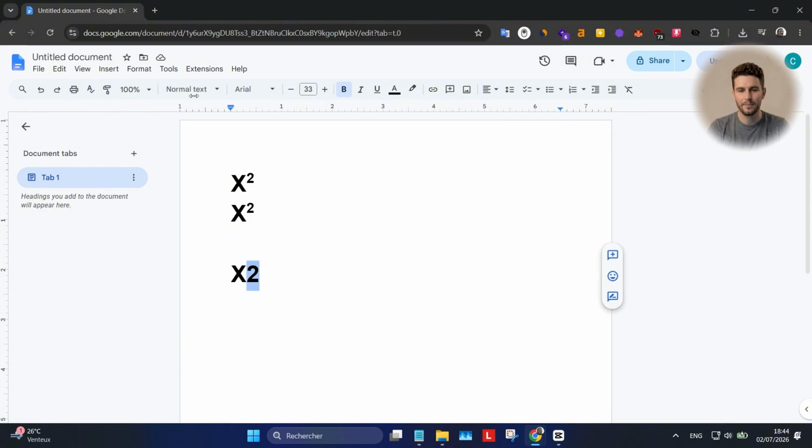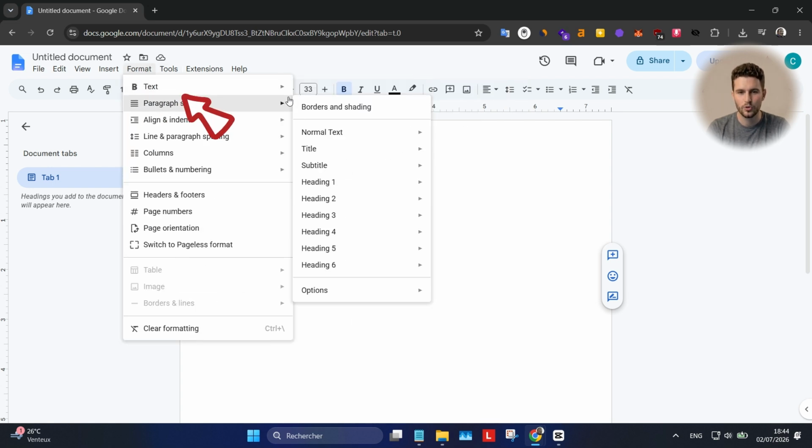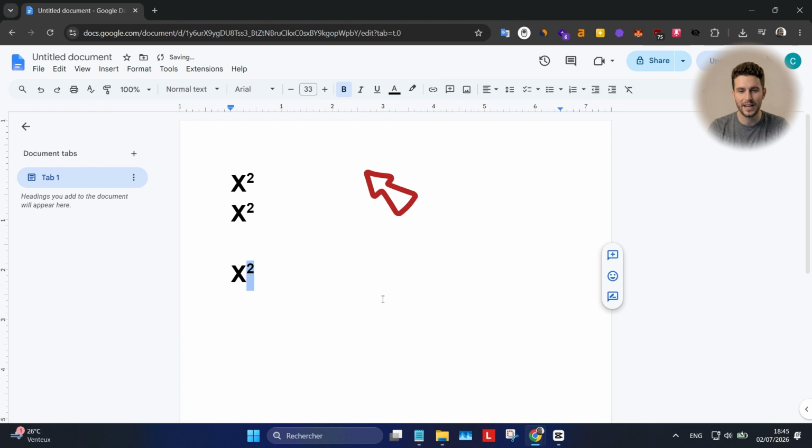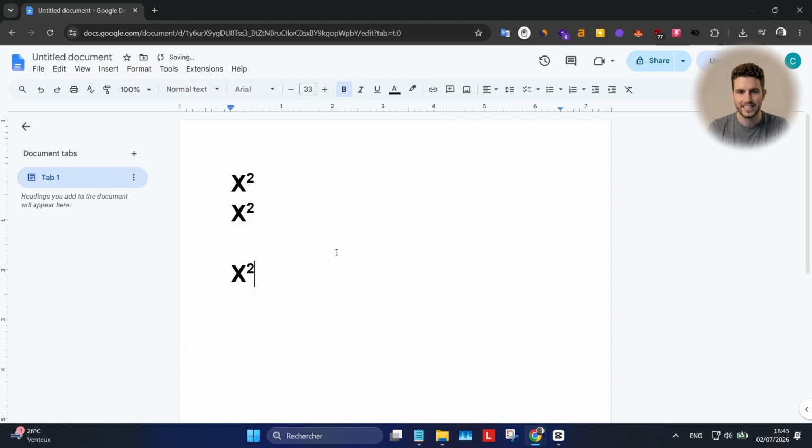Now go up to the top menu and click on Format, hover over Text, and then select Superscript. Just like that, your 2 becomes a squared symbol. To go back to normal typing, simply repeat those steps. Go to Format Text and click Superscript again to uncheck it.